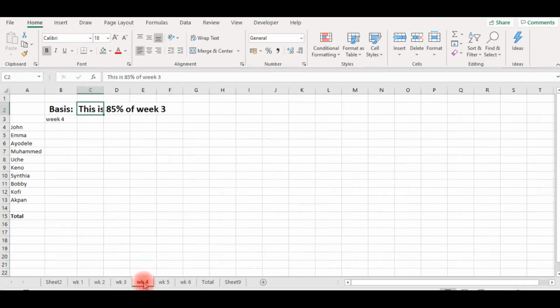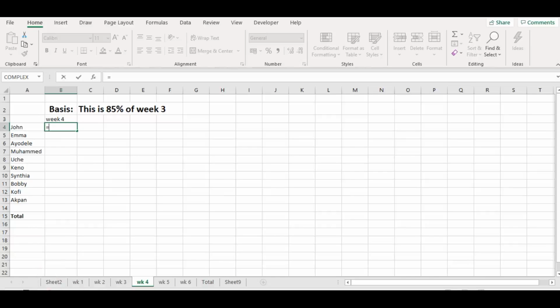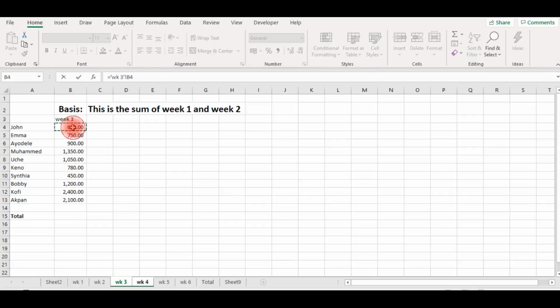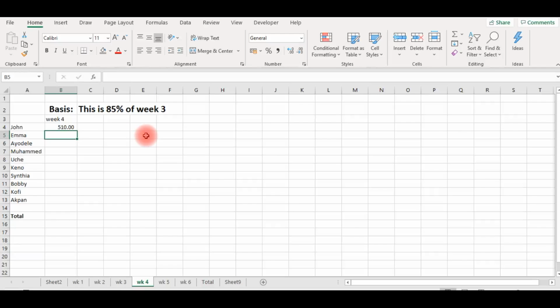Week 4 is saying that week 4 performance is 85% of week 3. So I'm going to take week 3 performance. I take equal to, I go to week 3, I click on this, multiplied by 85%, which is 0.85. That's 85%. I press enter. Now this is the performance. I copied this one down as well. Now I move straight to week 5.